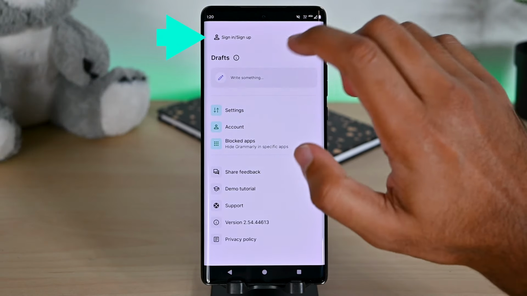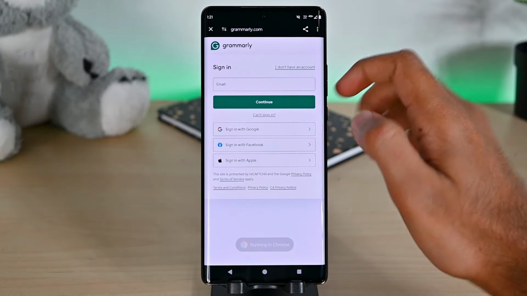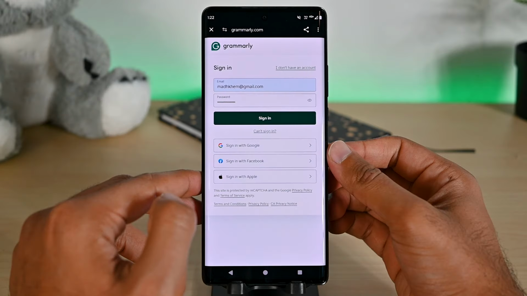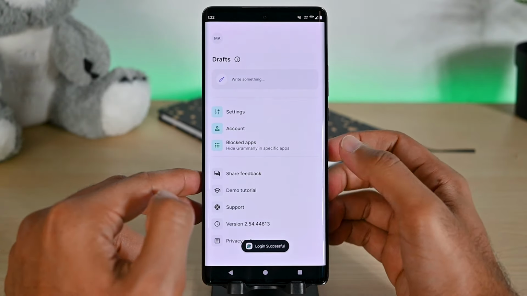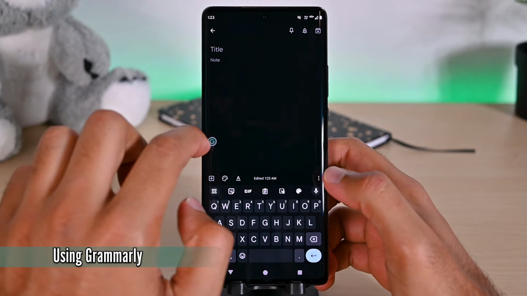However, we need to sign in to use it. The option is on the top. There are multiple ways to sign up and in. I'll just put in my email and then my password. All done. As I said earlier, Grammarly can work with any keyboard.